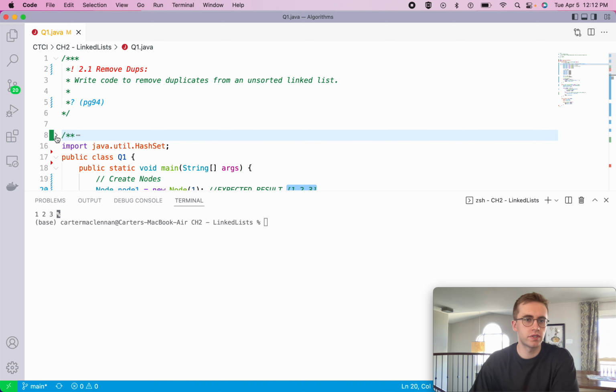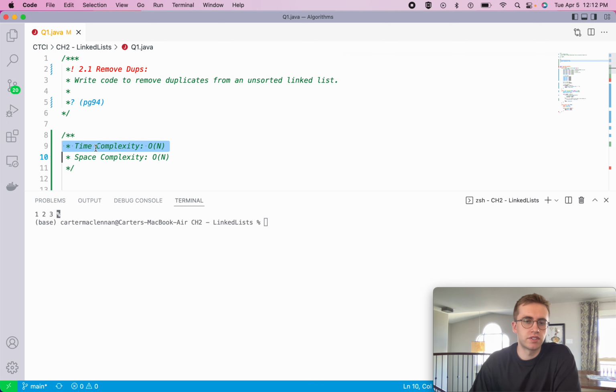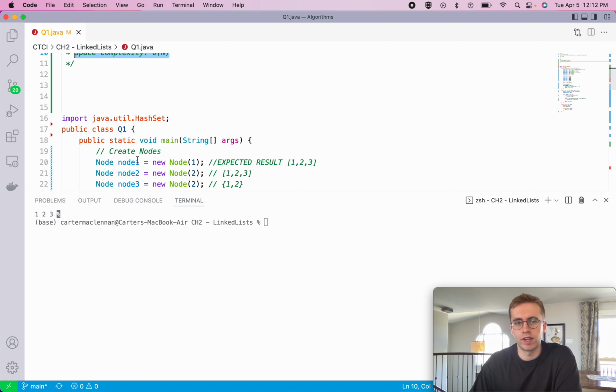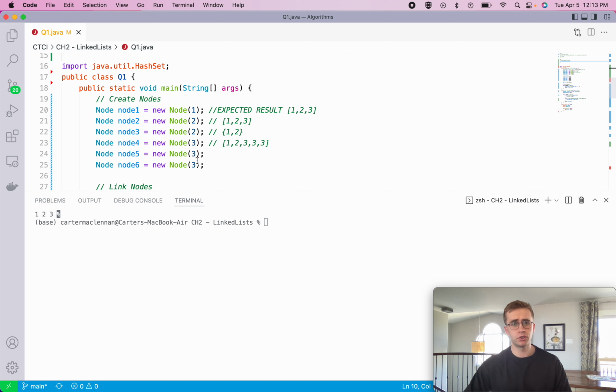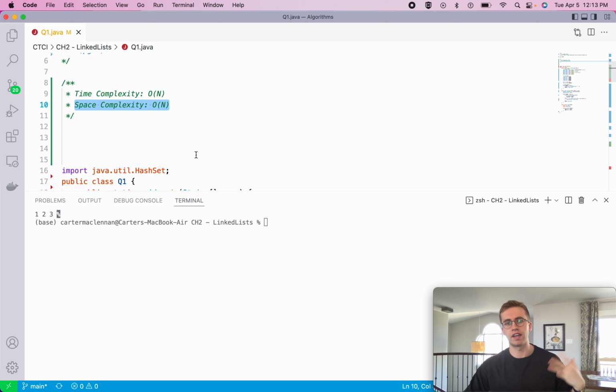So the performance for this algorithm is it has a time complexity of O of n, and because we're using our hash set, we also have a space complexity of O of n, where n is the number of nodes in our list, because worst case, if there aren't any duplicates, we would end up appending every single node's data point to our hash set.